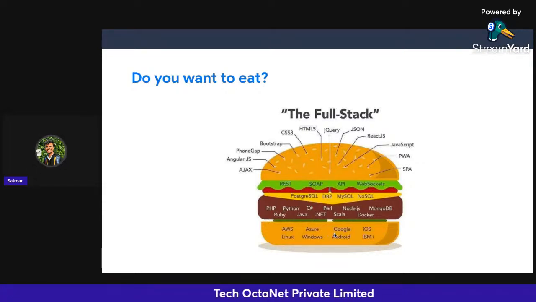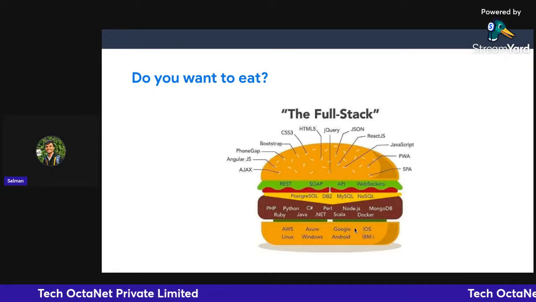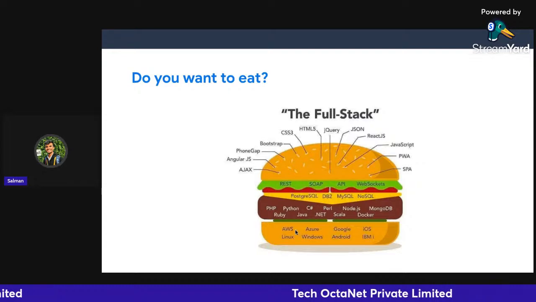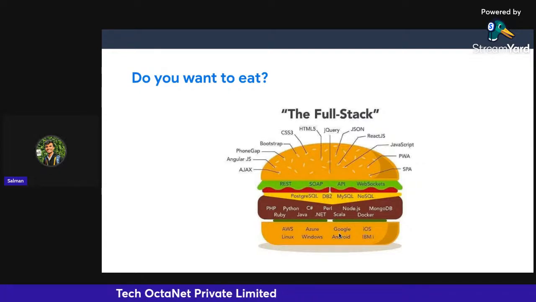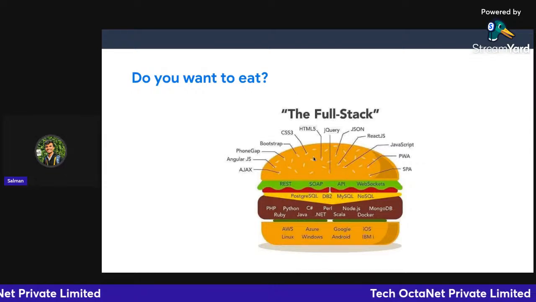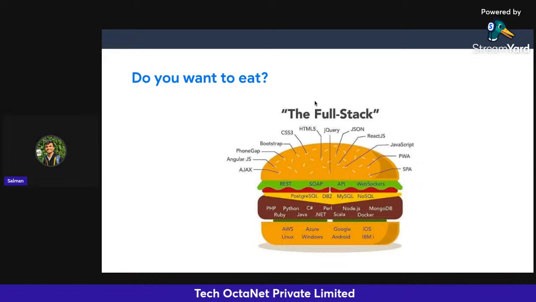If you are an Android developer, then Android, iOS. If you are a full stack web developer, you must be aware of AWS Cloud, Google Cloud, IBM, Windows, and much more, right? So this is the burger which you will need to eat if you want to become a full stack developer.